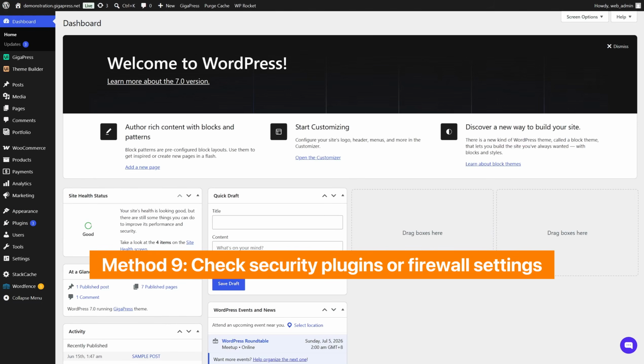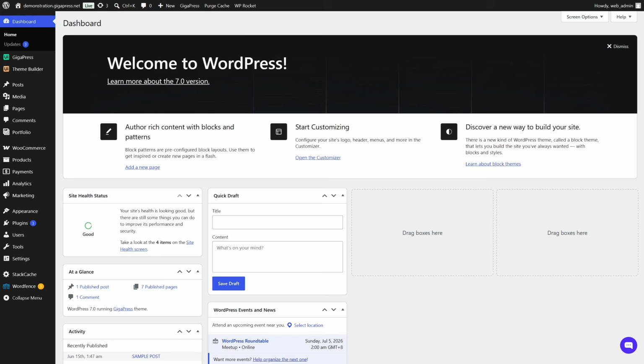Security plugins and firewalls are useful, but sometimes they can block normal WordPress requests. If your firewall blocks the REST API, WordPress may not receive a valid JSON response. To test this, temporarily disable any security plugin you're using. This could include Wordfence, Sucuri, All-in-One WP Security, iThemes Security, or similar plugins.